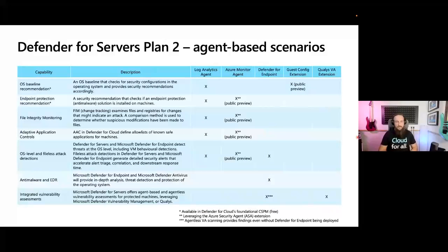Now, if we take a look at the agent-based scenarios, then there again is quite a big list of scenarios. And I want to divide it into different aspects. First of all, we have the OS baseline recommendation. OS baseline recommendation is what I mentioned before. That's a recommendation that checks for the operating system configuration, and that can either be done by using the Log Analytics agent, or if you're not using that agent, there's a public preview recommendation that leverages the guest config extension.